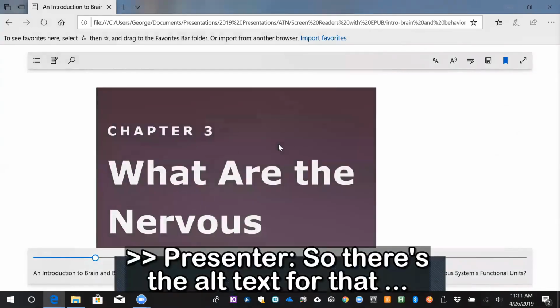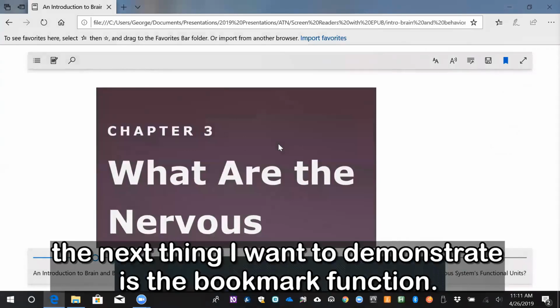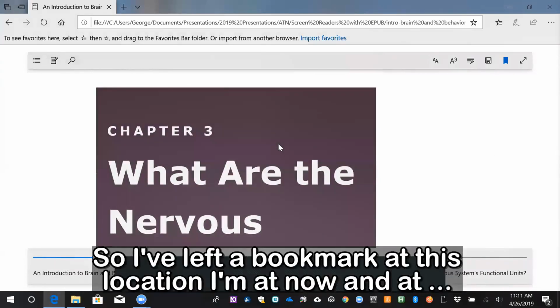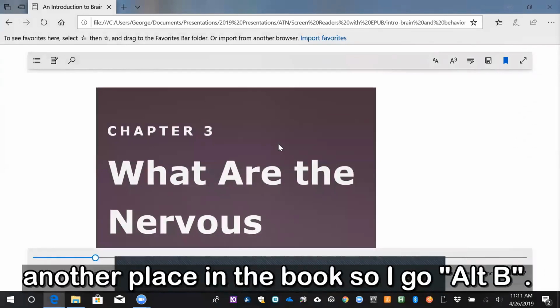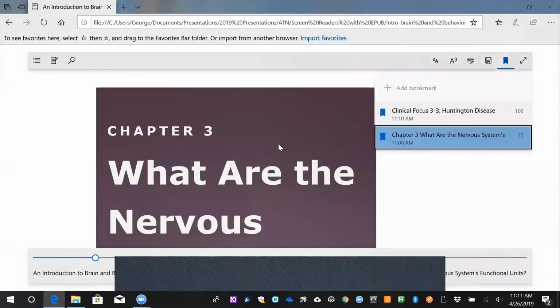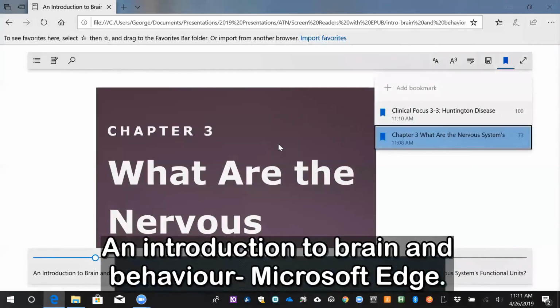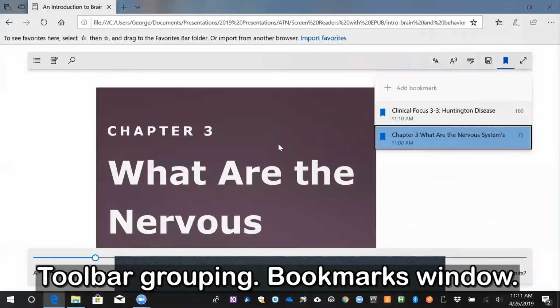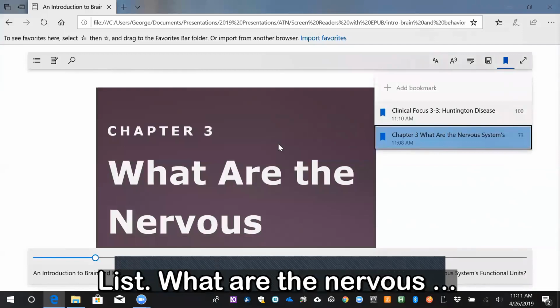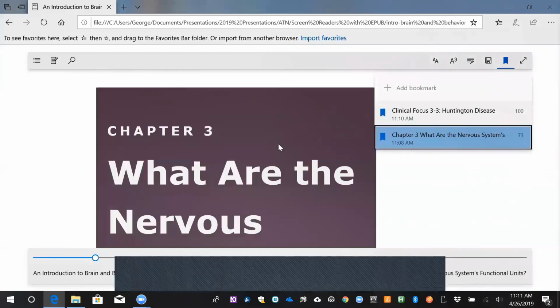Okay, the next thing I want to demonstrate is the bookmark function. So I've left a bookmark at this location I'm at now and at another place in the book. So I go Alt-B. An Introduction to Brain and Behavior, Microsoft Edge window. Toolbar grouping. Bookmarks window. List. Chapter 3, what are the nervous system's functional units? That's page 73, 11:08 a.m., 2 of 2.